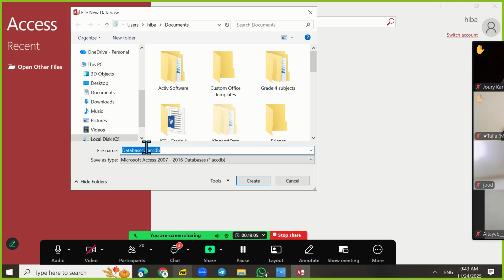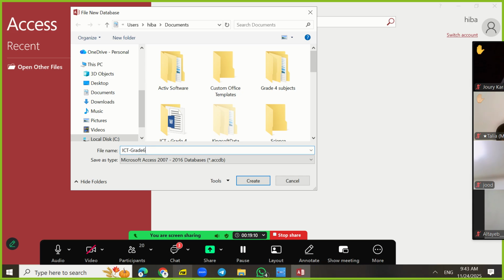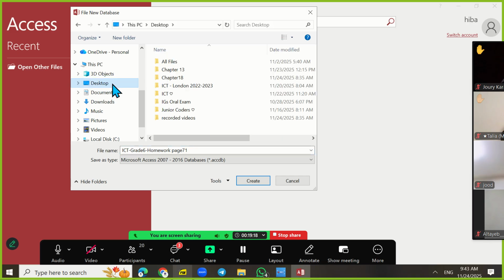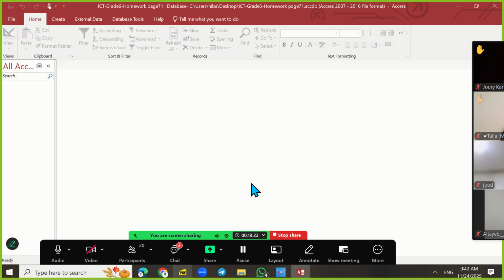I want to name it ICT grade 6 homework page 71 grade 6, right? Because we are in page 71 and I want to save it on my desktop. Okay, and then I click create. Now I create my new database.